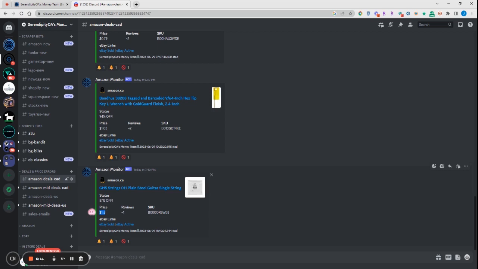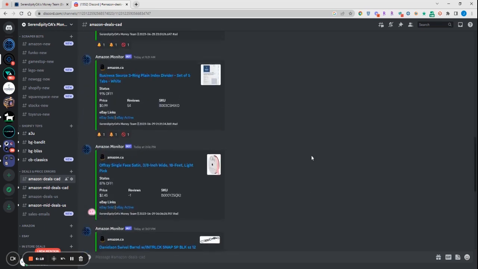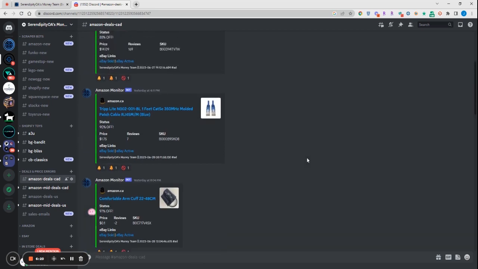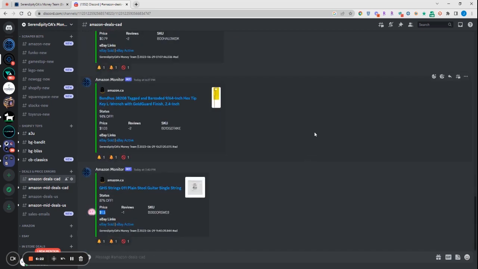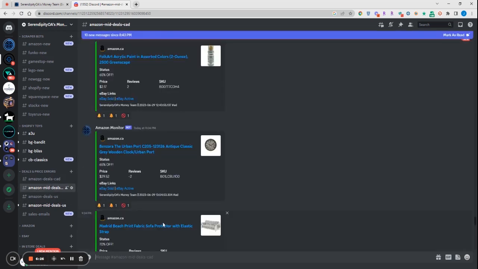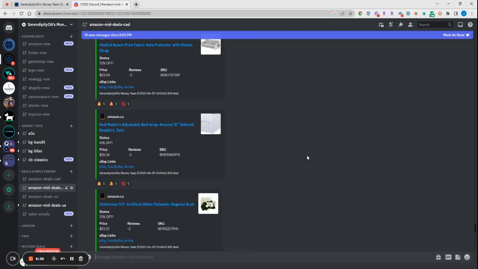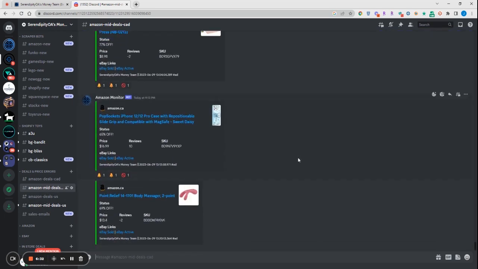So all these deals, not all of them are going to be super great deals because the bot doesn't really distinguish what is a good product or what is not. It's just basically anything that it finds that is a price drop, it'll tell us in here. If it detects deals that are considered more mid or lesser tier deals, it'll put it in the mid deals channel. But again, we can still find very good stuff in here.